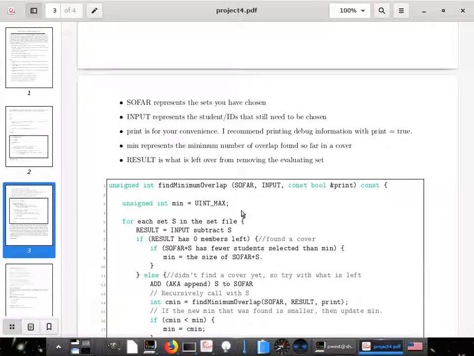The reason for that is that if you can't find a set, then you just return uint max, which is -1. Then what you do is, for each set S in the set files, wherever that's stored, the result is input minus S. So you take away all the students that are in the set, aka that group project, subtract from S, and you store it in result. If your result has 0 members left in it, that means the professor has graded each of the students.